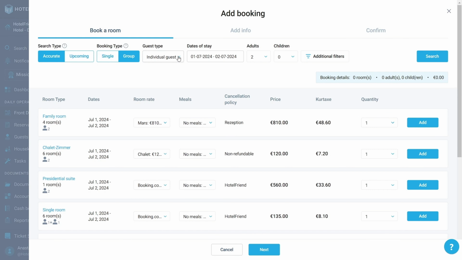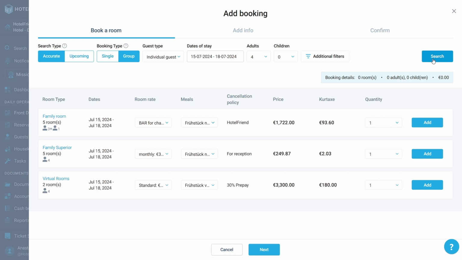Please note that if you are making a group booking for a company, you must select Company in the Guest Type drop-down. Choose the dates of stay in the calendar, add the number of adults and children, specify their ages, and click on the Search Room button. You can use various filters for your convenience. Next to each type of room, select the required number of rooms and click the Add button.